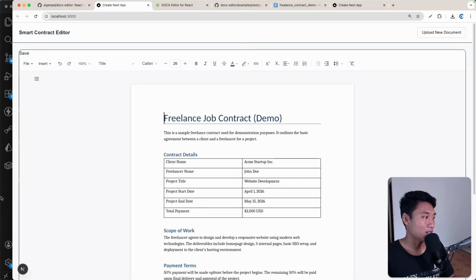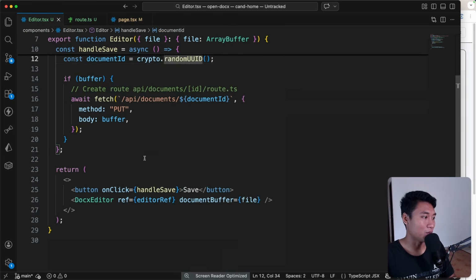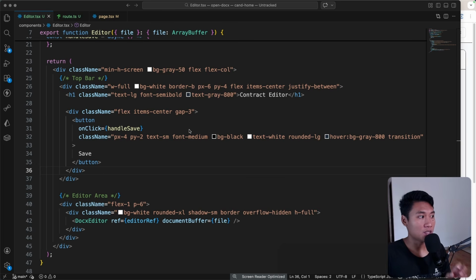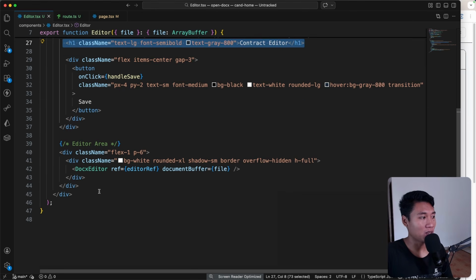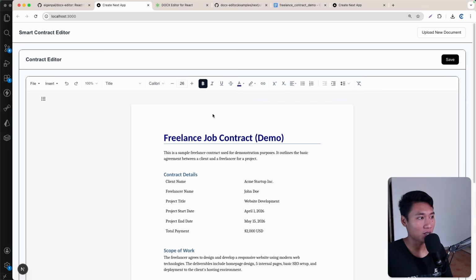And now let's also style the editor component. I just want to copy and paste anyway. So let's take a look at what we have in here. As you can see, we have this top bar that has this save button with this heading 1 as well, and also the editor area. So let's take a look. This is the result, right? Really simple. But the problem now is we don't yet have the download functionality.